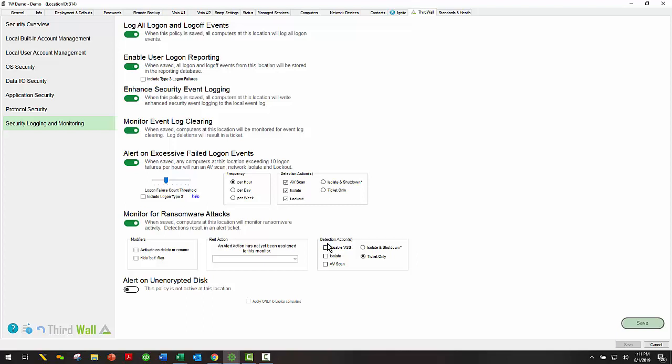Again, you've got some choices as to what Third Wall should do. We can send you a ticket only. We can isolate and shut down. We can AV scan, isolate. You've seen all of those, but the last option here is disable the volume shadow service, which will isolate those volume shadow copies a little bit further from the attacking entity, the attacking ransomware. So lots of things to help take care of an attack in progress. And of course, you'll be notified.